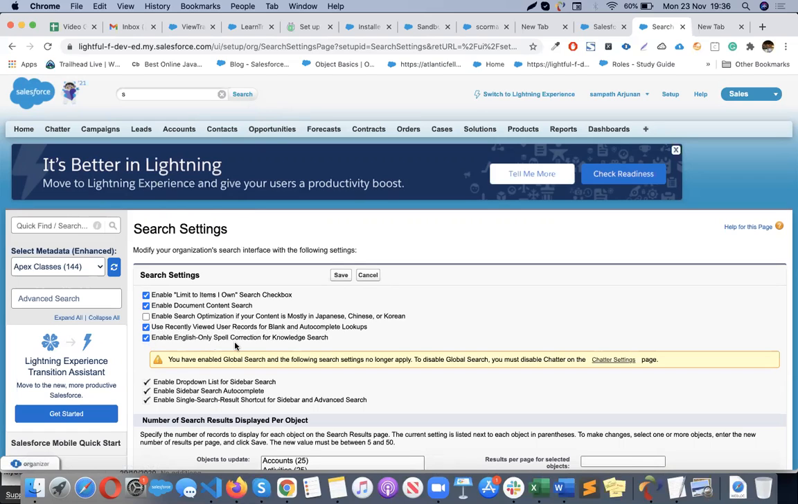Enable English spell corrections on the knowledge search. There is a knowledge search publicly available, and during that, the system will automatically correct English spelling.